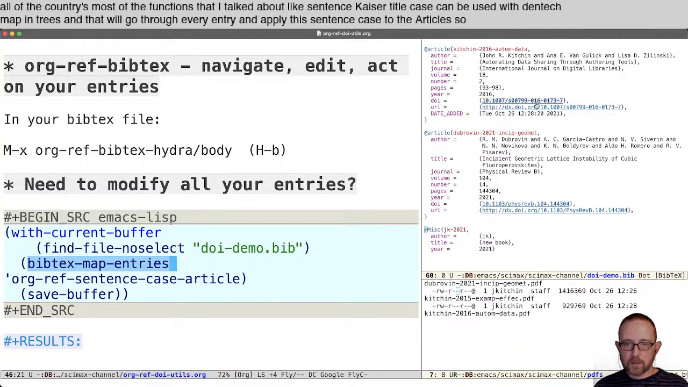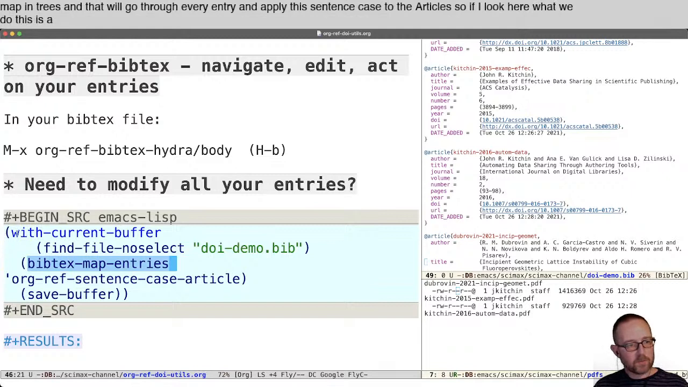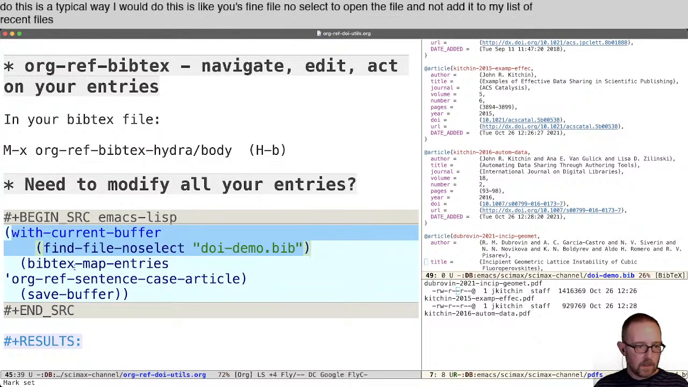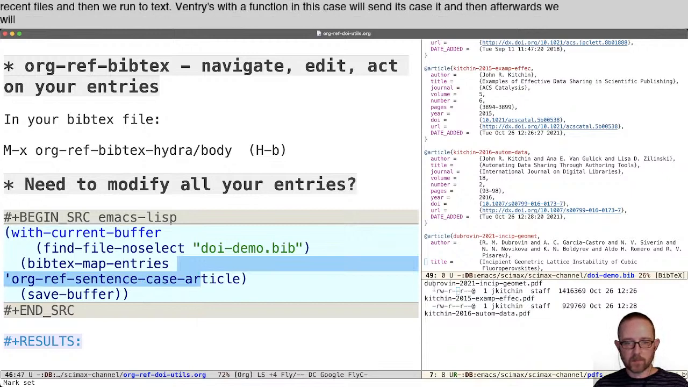So if I look here, this is a typical way I would do this: use find file no select to open the file and not add it to my list of recent files. And then we run BibTeX map entries with a function. In this case, we'll sentence case it, and then afterwards we will save the buffer.